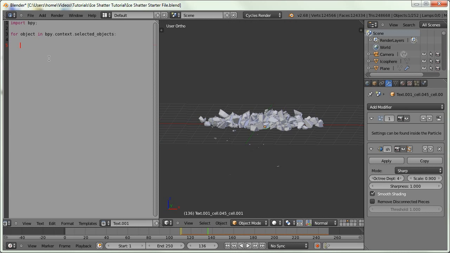So we're actually going to do something similar to what we've already got for the list of selected objects. We're going to loop through all the modifiers. So we're then going to do for modifier in object.modifiers. So this is saying for every object in this list, find the list of modifiers, which is here, and get one of them.